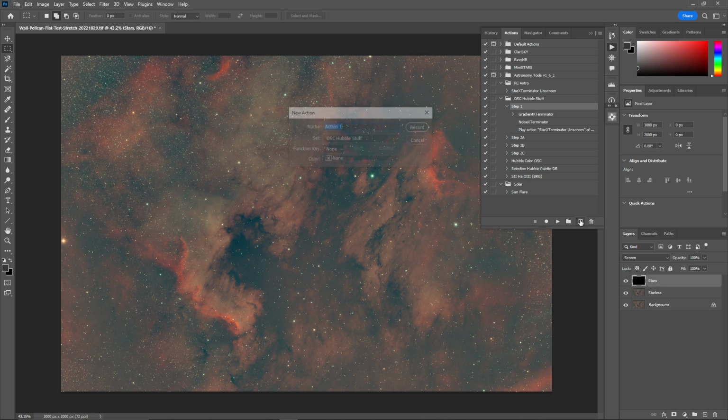So I'm going to click on the plus sign to create a new action, and we'll call this SHO BRG. And the BRG represents the blue, the red, the green, and the green in the blue. So as soon as I hit record, the next action that I perform on the image will start showing up in the list below here. And you can see that the record action is on.